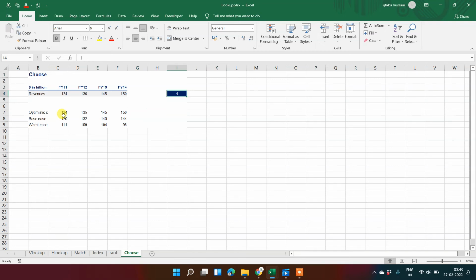Now let's suppose I change this index to 3. Now it gives me values 111, 109, 104, and 98. This is also some sort of lookup function, and it basically gives the positional values basis this index. It is also very helpful, and we can use it to provide different functions. Different uses are available in Excel.